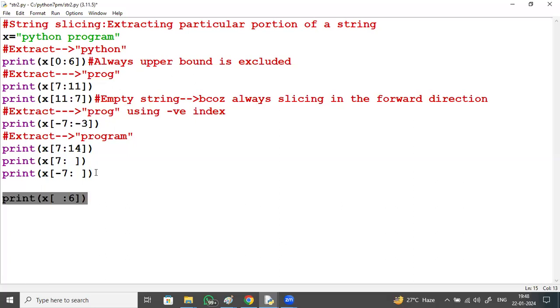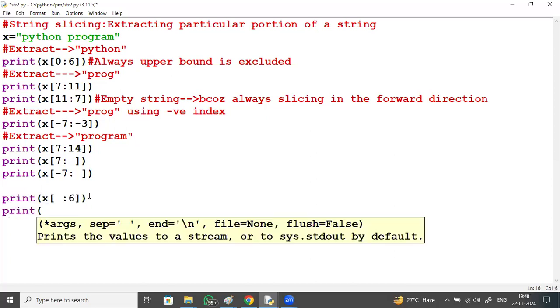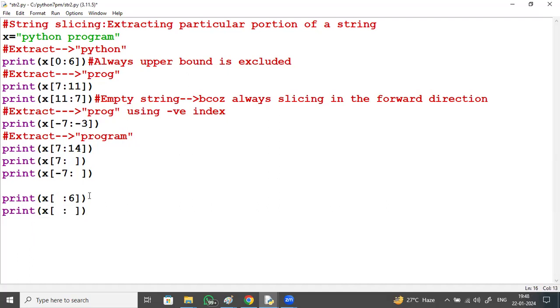It brings the Python. Yes, Python. Now what if I ignore both, the lower bound and the upper bound? What does it bring? The full Python program. Yeah, the entire Python program is going to print, right?